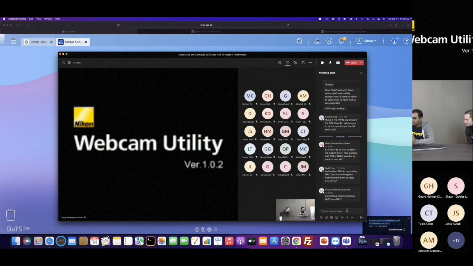Is clustering possible with QuTS Hero NAS? We talk about no, unfortunately, not on the QNAP's end. There's no clustering possible within the QNAP's end. But if you have a VMware environment, you can have data stored from two different QNAP NASs, and then you can use that with your VMware. But on the QNAP's end, there's no clustering possible.